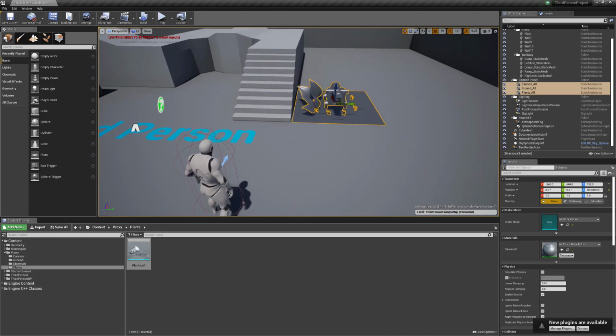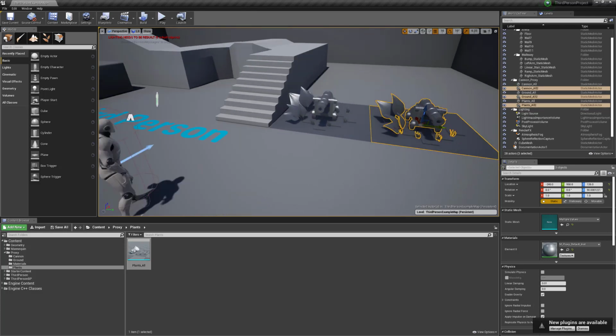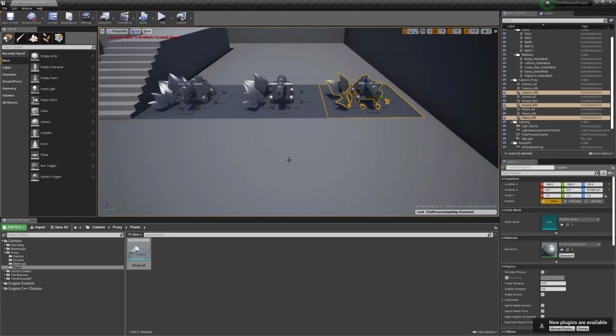And if we want to make copies of this, let's just hold down Alt as we drag out. We can drag out multiple copies of this thing like that.